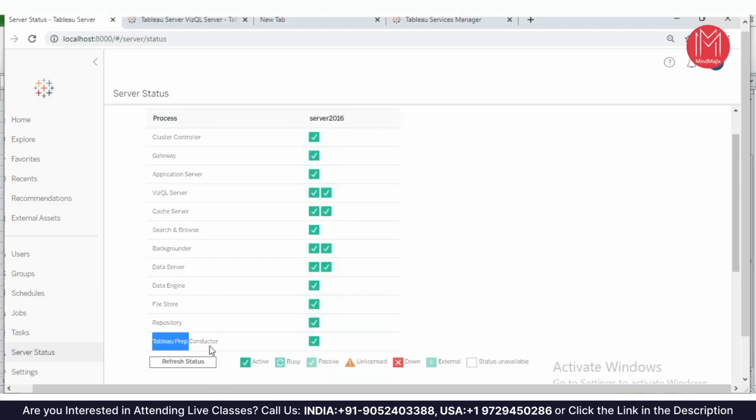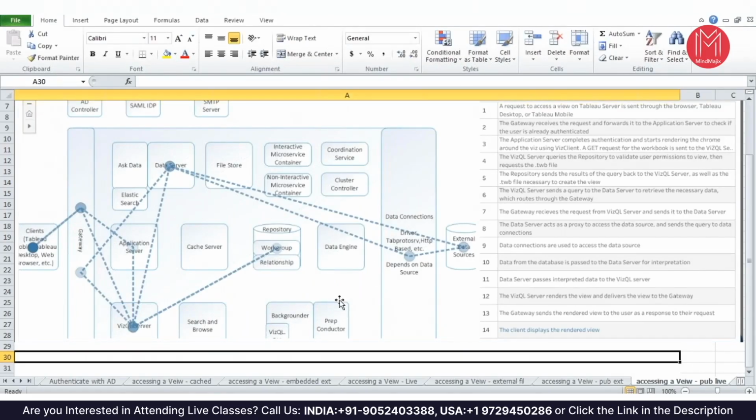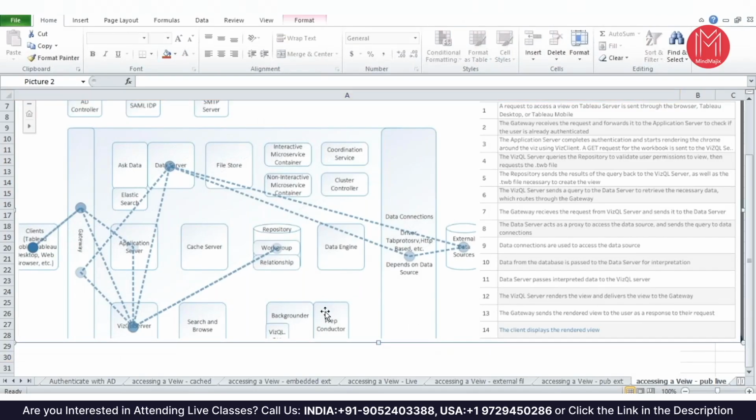This is mainly for Tableau. If you have Tableau workflows, Tableau Prep Builder, then you can use it. So in this workflow, the only thing that is not there is the backgrounder. So far we didn't see the backgrounder. But again, whenever you initiate a backgrounder job, that comes into the picture.